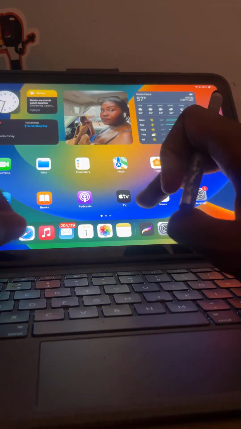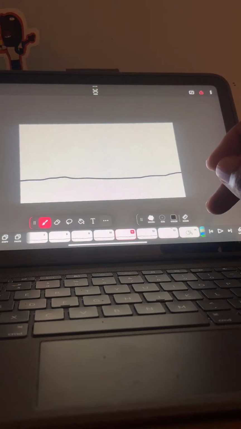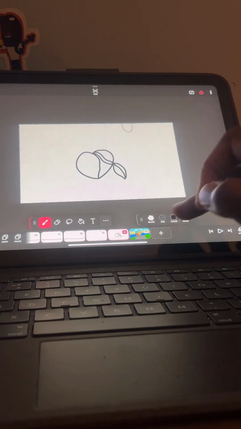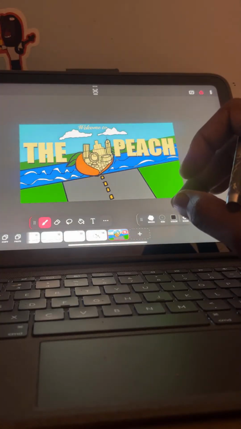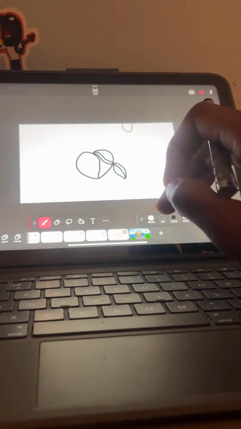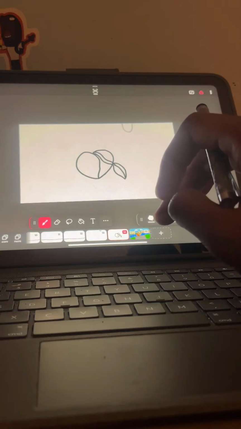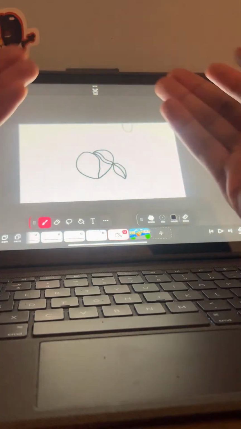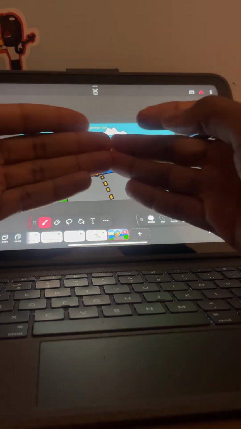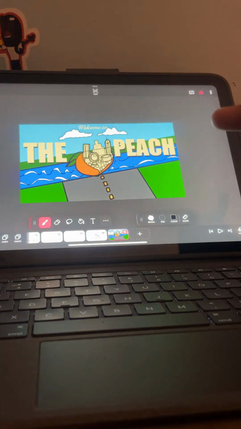Let's see. What can we do? What would we already have? Okay. Hmm. So what we could do is just show the peach, split it in half, and the city grows out of that. And then show the peach.